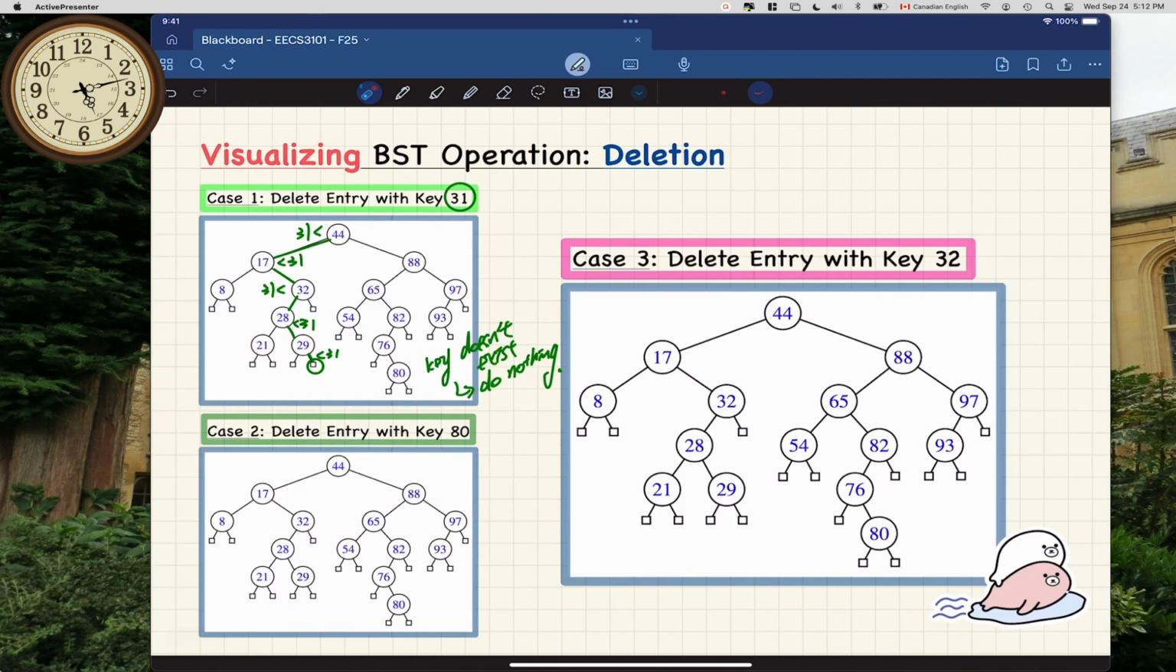Let's now take a look at case number 2. So we start with 44 again. 44 is less than 80, so we go to the right. And 80 is less than 88, so we go to the left. 80 is larger than 65, so go to the right. And 80 is less than 82, so go to the left. And 80 is larger than 76, so we go here, right? So this is the node that we want to delete.